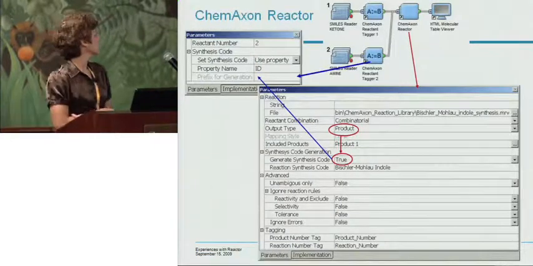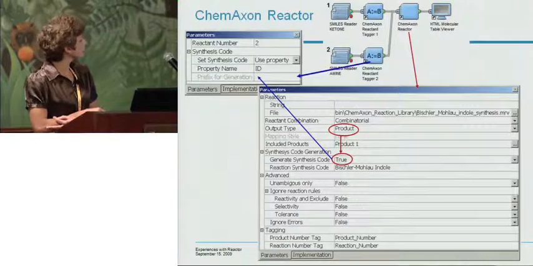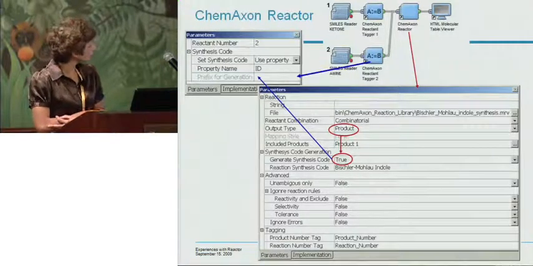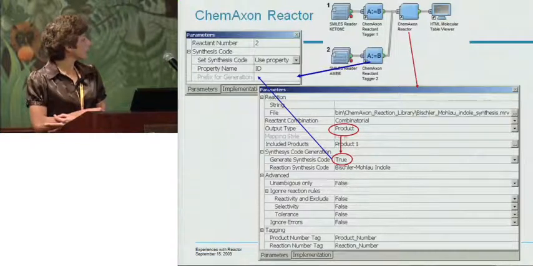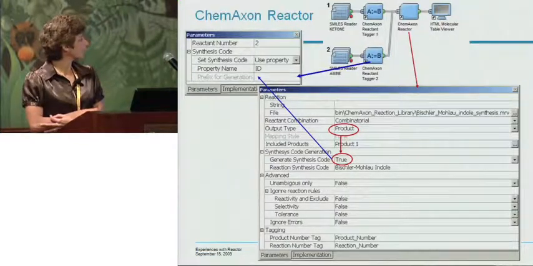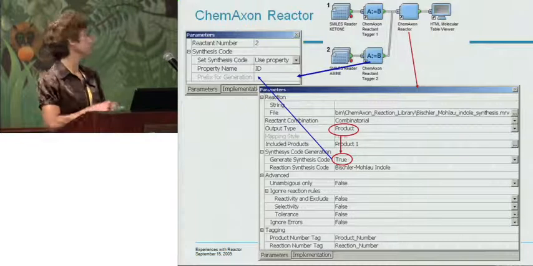Now these are the options that you need to select in Pipeline Pilot to get Reactor going. So here's the ChemAxon Reactor component, and these are the options that the user has to put in. They have to give it the file from the reactor library to specify which reaction it's using, and that has all the synthetic rules and everything built into it.